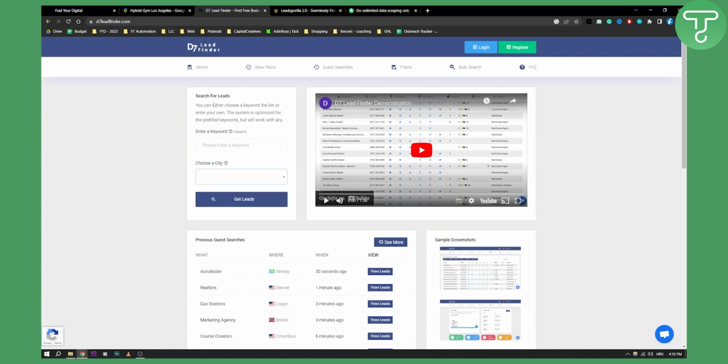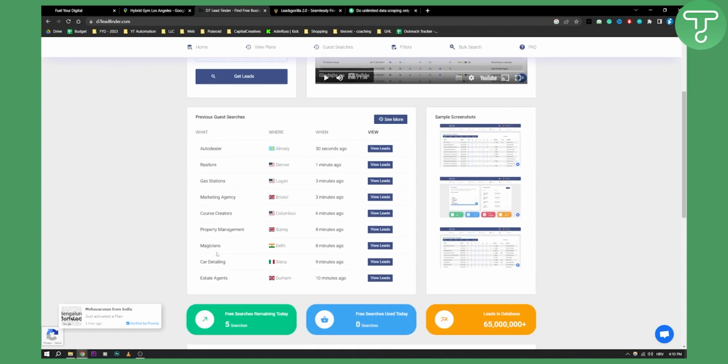As you can see, to search for leads, you can either choose a keyword, the list, or enter your own. So you can enter a keyword, for example, real estate agent, or maybe gym, or business coaches, stuff like that. This is more for local businesses, as you can see. For example, marketing agency, gas stations, realtors, stuff like that.